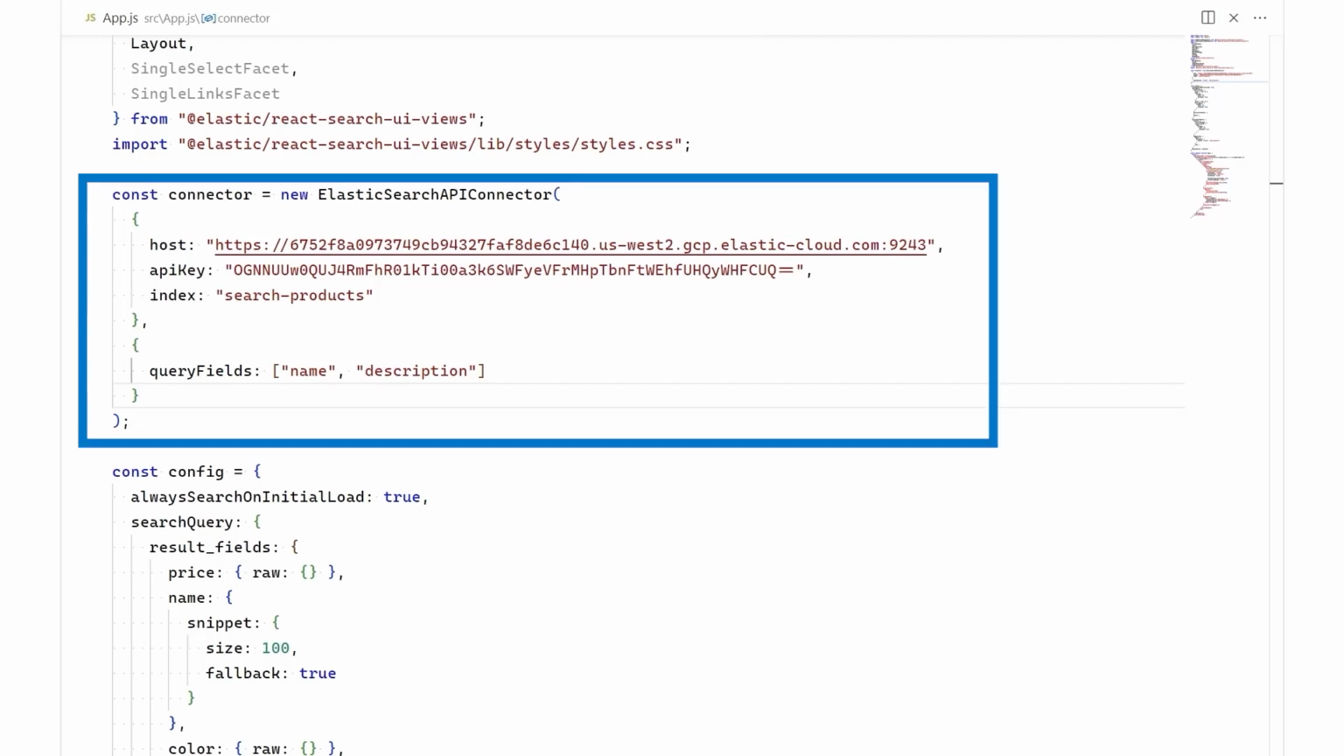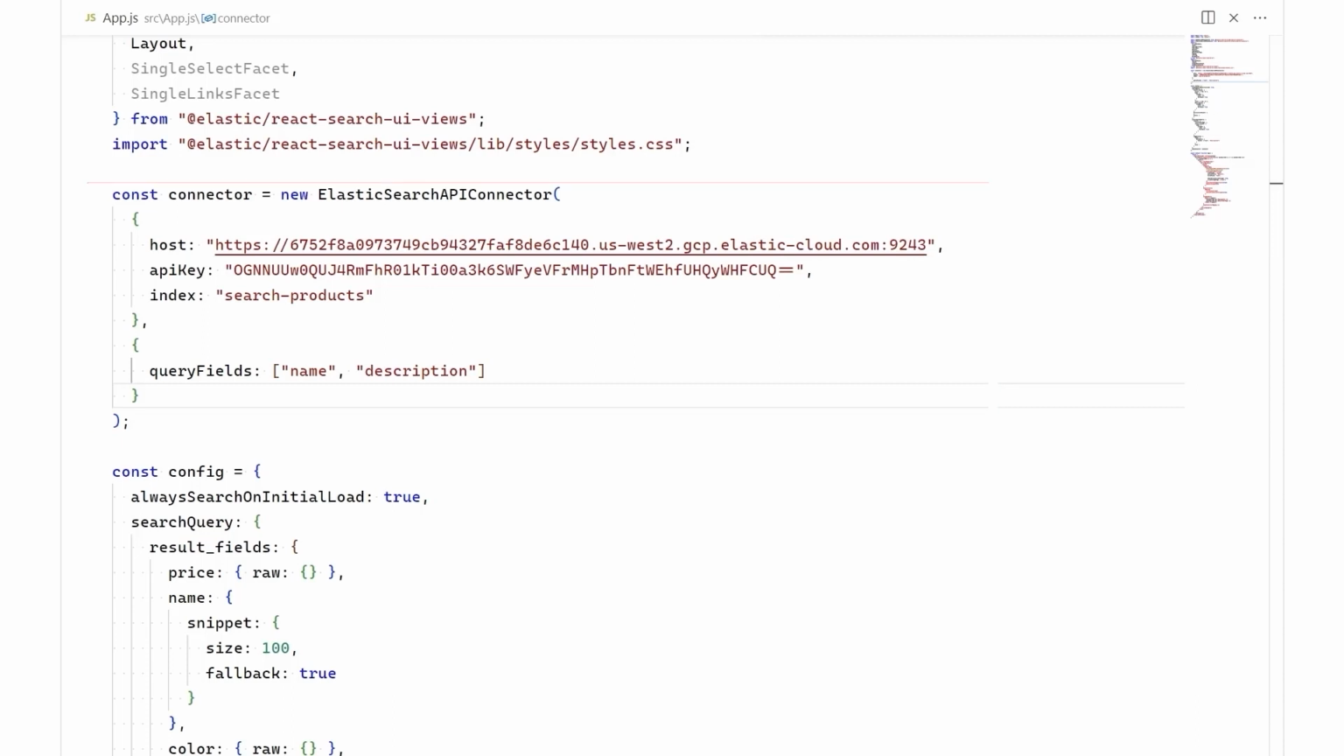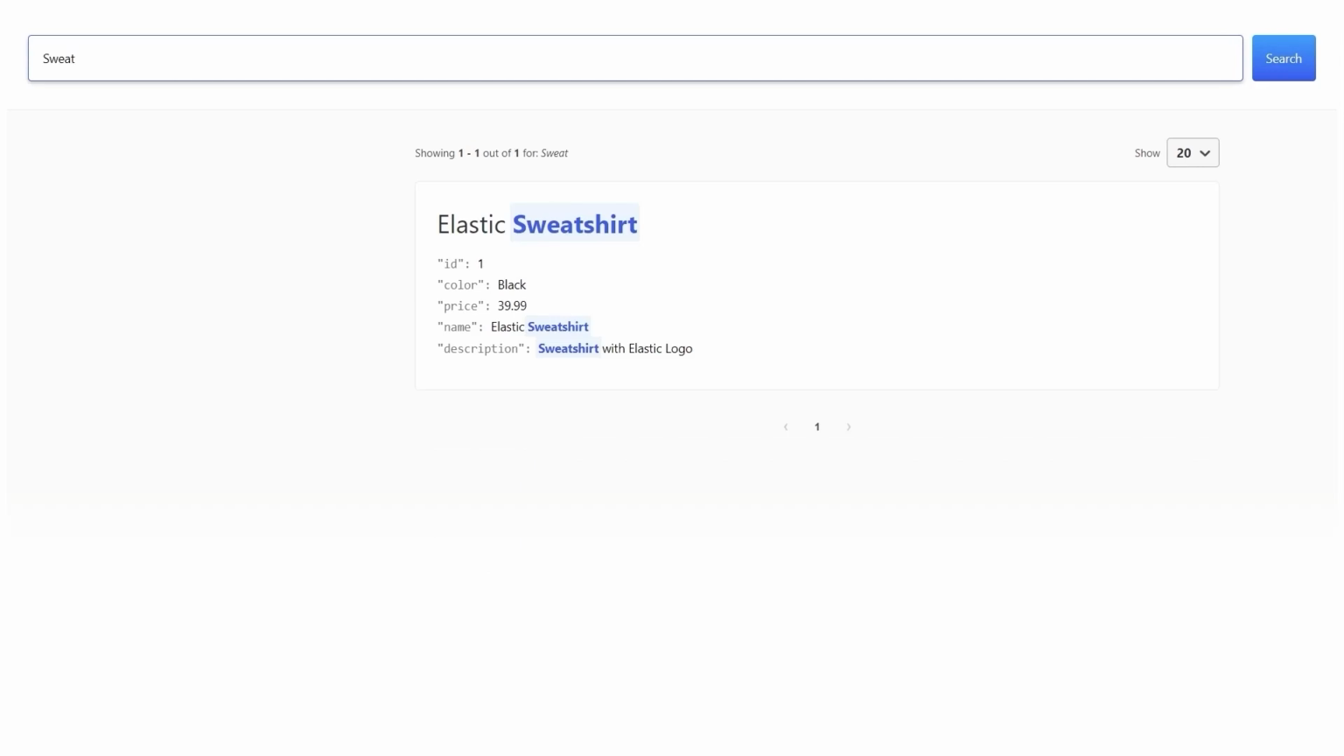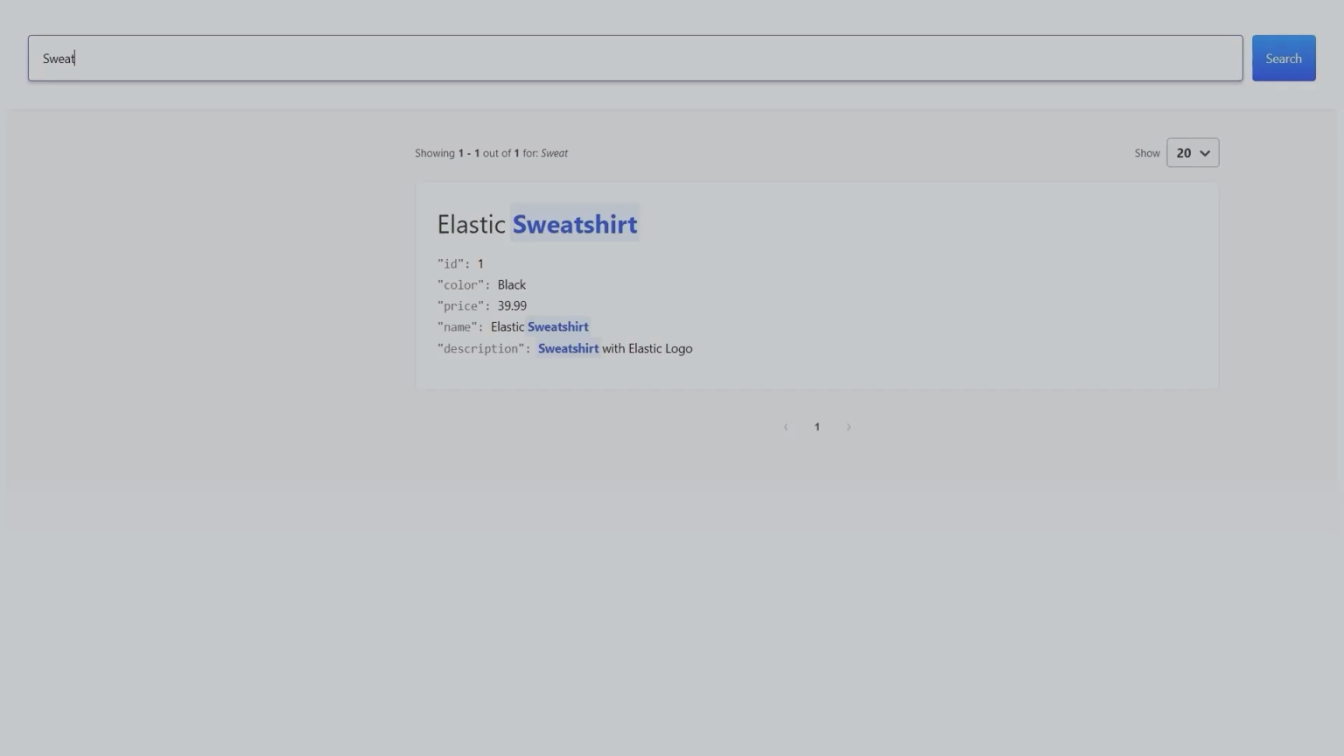Here, I have a simple React app that is connected to my Elastic Cloud deployment. I have created an instance of my Elasticsearch API connector, and the app is running. Going to the UI, I see that I have an interactive search experience for my Elasticsearch index with very little effort. Go out to GitHub and learn more and try out Search UI today.